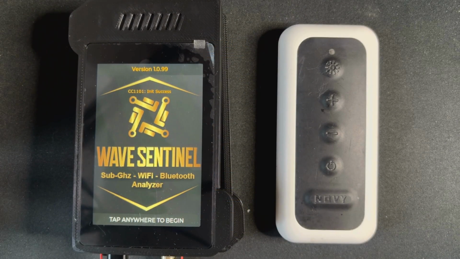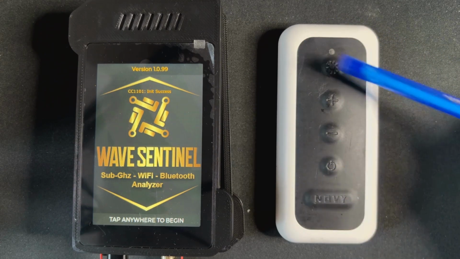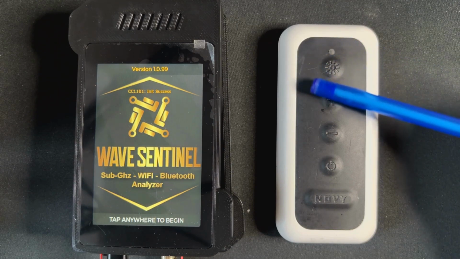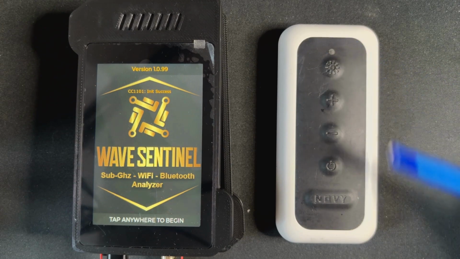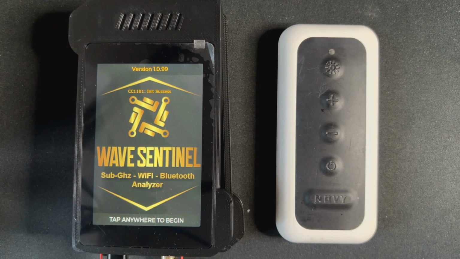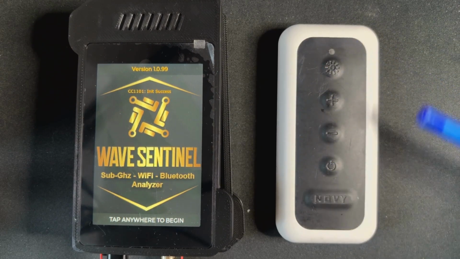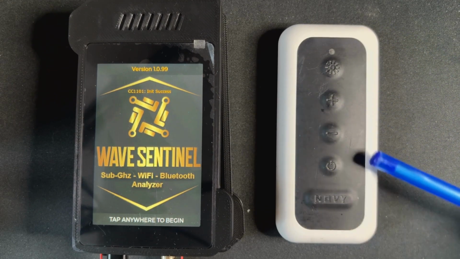Who said that the French people are spending their life in their kitchen? Thanks to this remote control, I could step away and switch on or switch off the light. I'm going to use this remote control with the Wave Sentinel to perform a replay attack, meaning I will listen and copy the signal that I will play with this remote control.